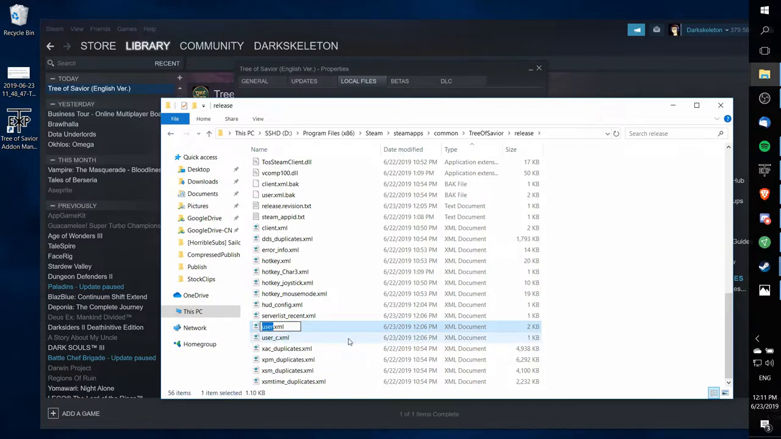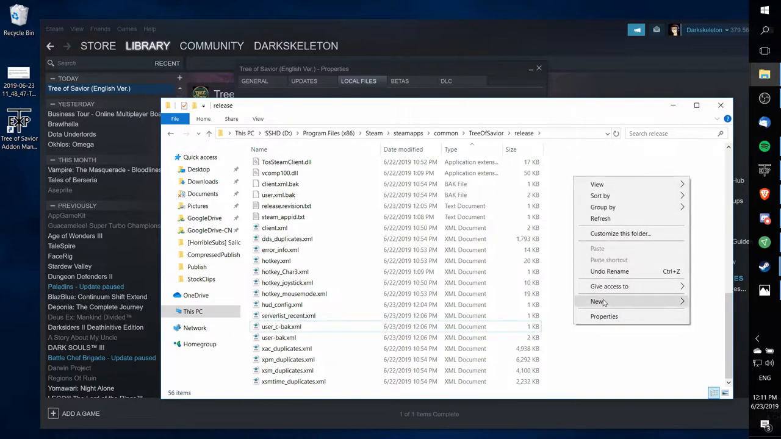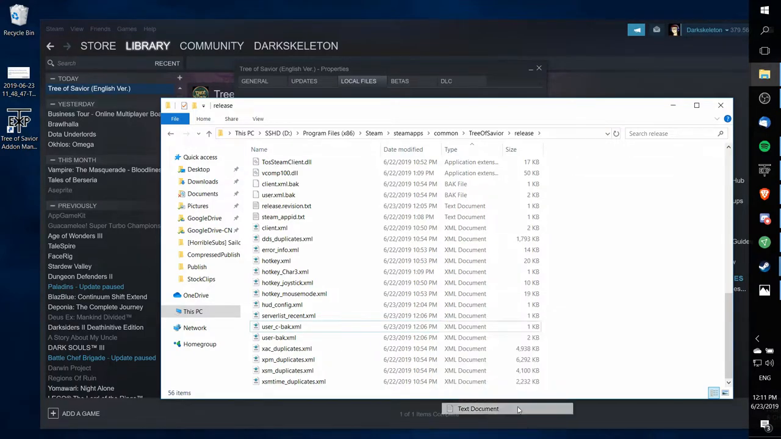So just to keep them around, I will take user and I'll rename it to user-back. And then user-c, I will make user-c-back. So now we need to recreate those files with no information inside of them. We can do that by right-clicking, going to New, and then Text Document.